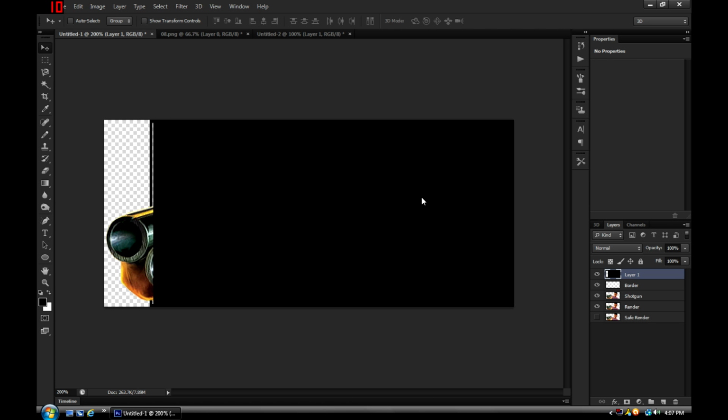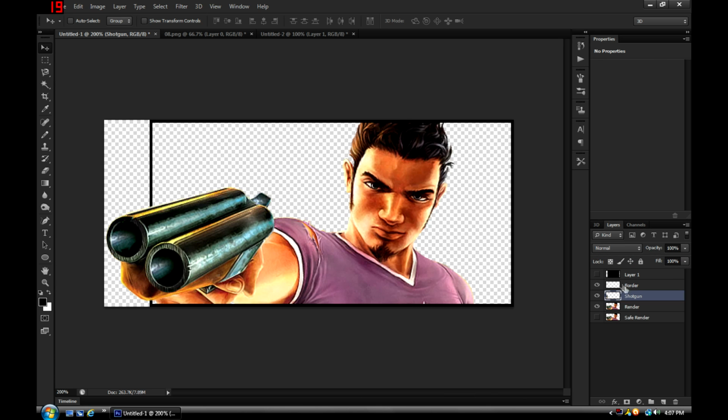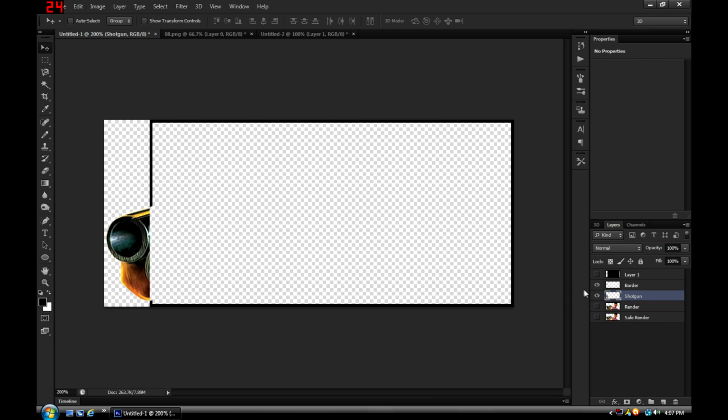Make sure it's placed right. Alright, and now I'm going to click the shotgun layer, control click inside of this fill layer preview, and I'm going to hit delete. And what that's going to do, if I unhide that and unhide the actual render, now you see the only part of that render copy layer that I named shotgun, the only part that's left is the end of the shotgun.